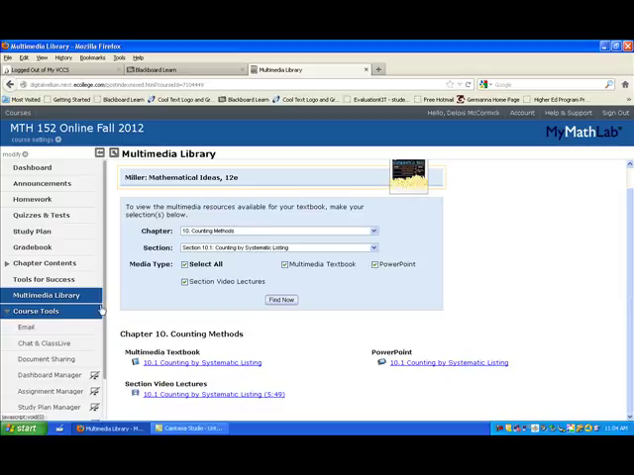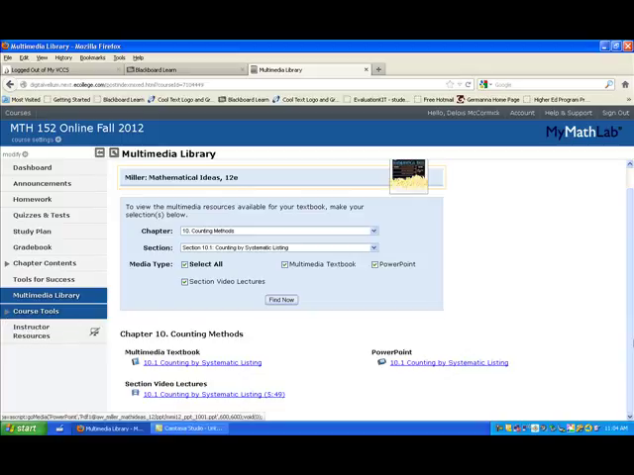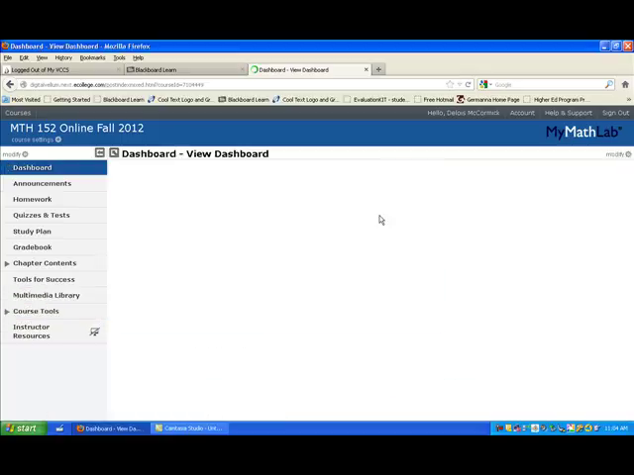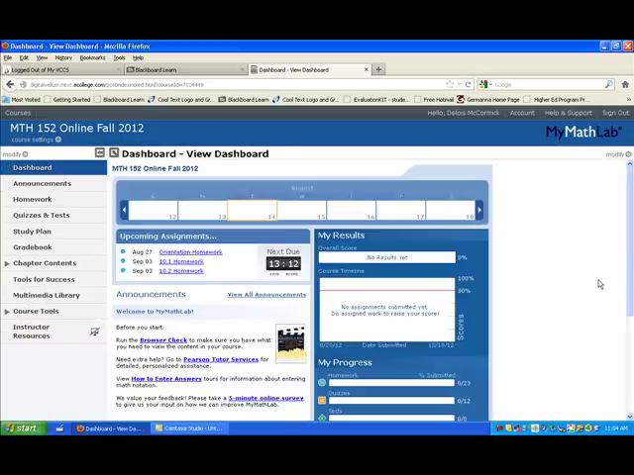Okay, course tools, you have email and a couple of things. I don't really make use of those too much. I usually rely on Blackboard for most other features. So let's go back to the dashboard. So at this point you should have an idea of what you are doing in the course.